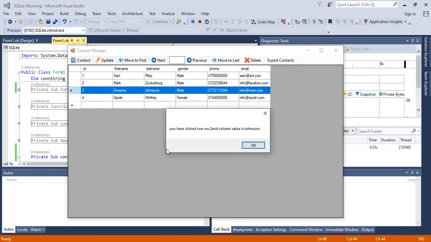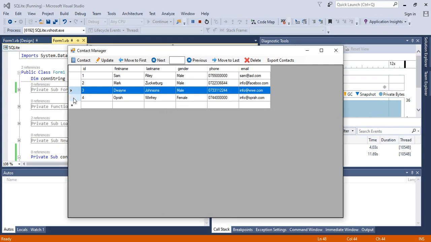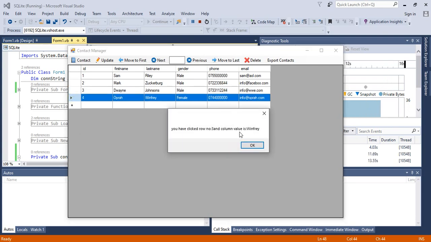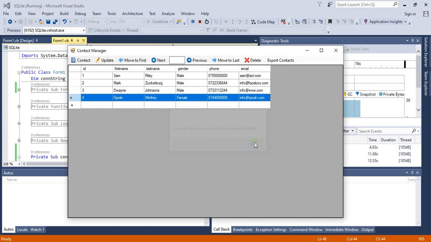So when I double click, it says you've clicked on row 2 and the last name is Johnson's. If I click on another, it will say that the column value is Winfrey. So basically that's how we retrieve information from the DataGridView through double clicking.